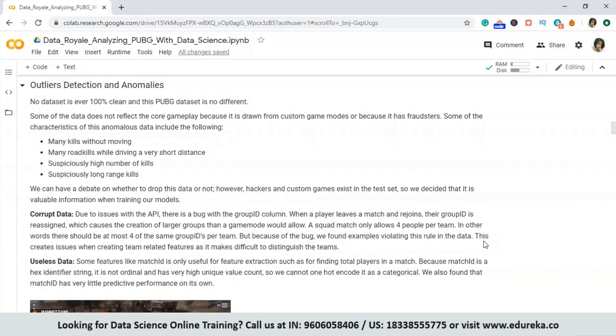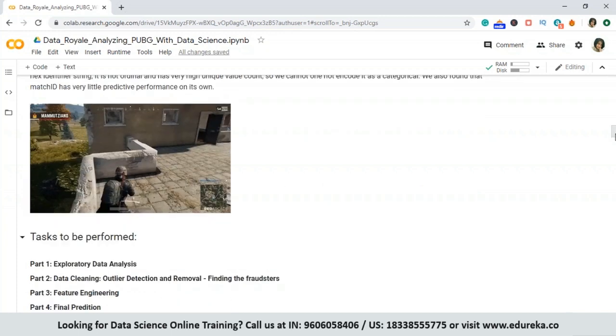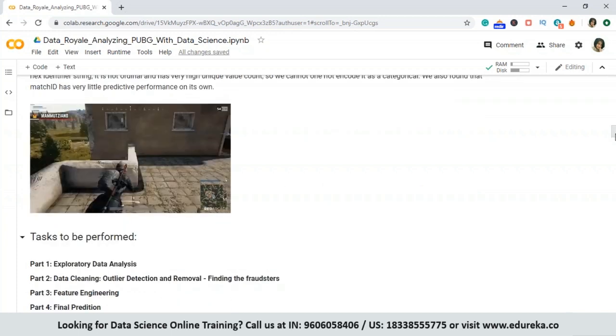Another is the case of the group ID. Like I said, in every match, even if you're the same 4 people, you have different group IDs. But there are some issues in the API which make it so that if, suppose, I am in a duo or a squad game, and my system glitches and I have to quit the game and then I decide to rejoin the same game, my entire group ID is going to be reassigned as if it were a new game.